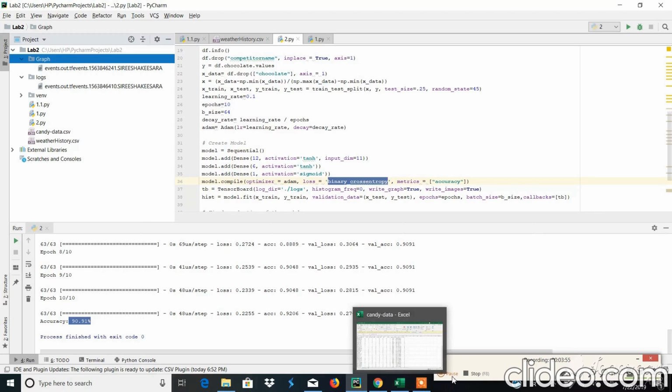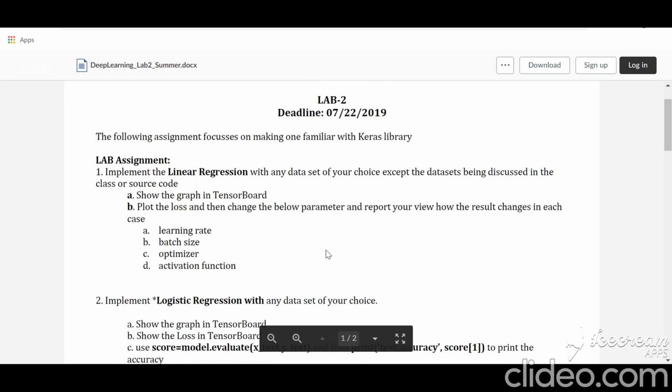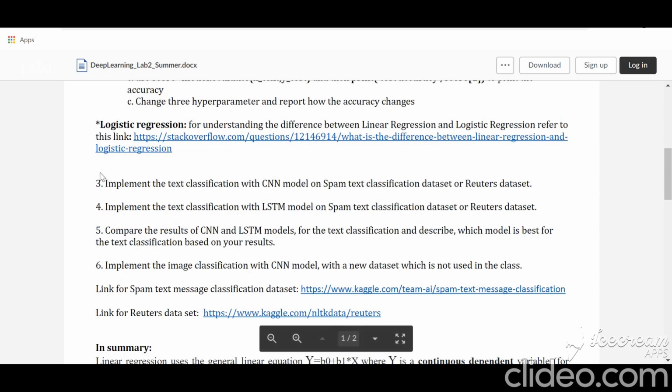Thank you. So this is our last lab assignment, lab 2. I will be explaining from question number 3 to question number 6. Question number 3 is to create a text classification with a CNN model on spam data text classification.